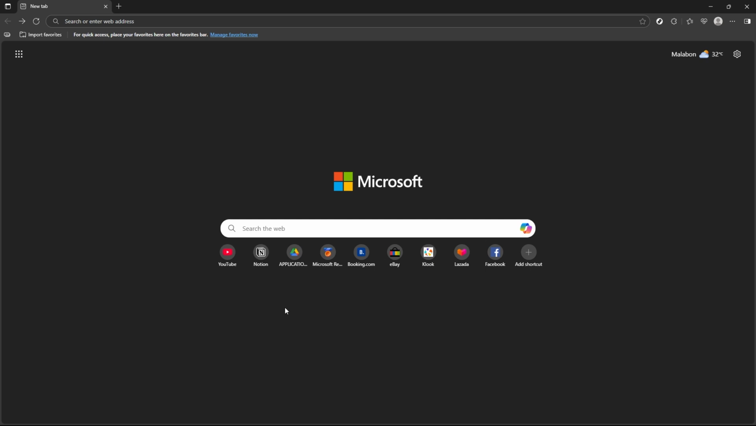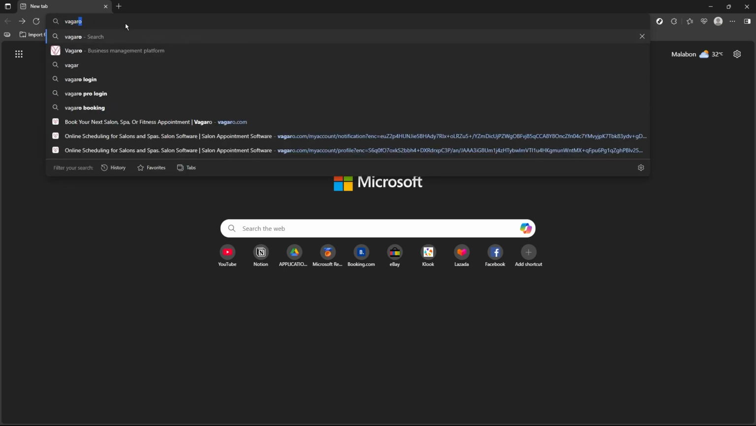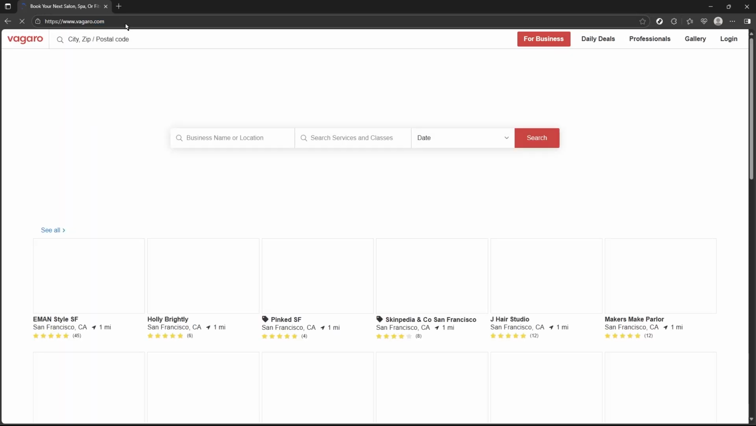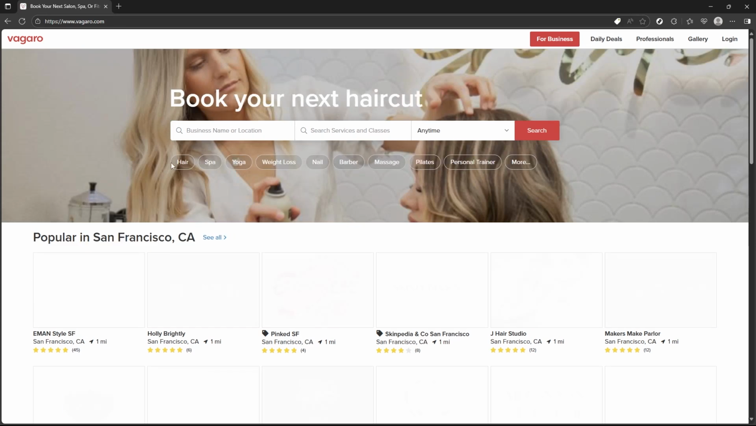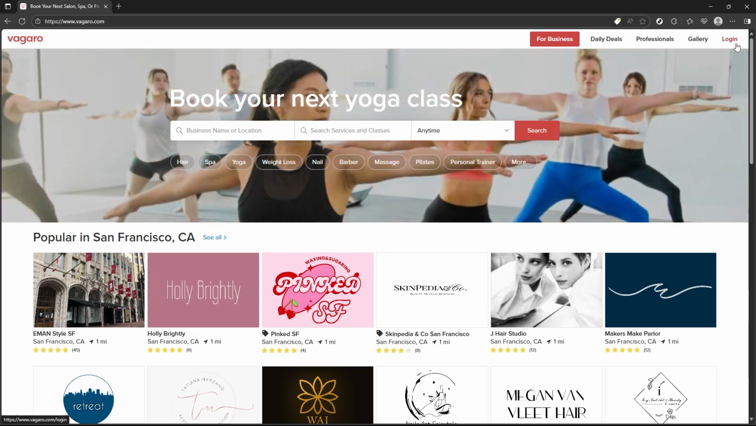First, you'll want to open your web browser and head over to vagaro.com. It's a straightforward starting point and sets the stage for you to officially join this well-known booking platform. Once the website has fully loaded, make your way to the top right corner of the home page where you'll see the sign up button. Click on that to get started with the account creation process.